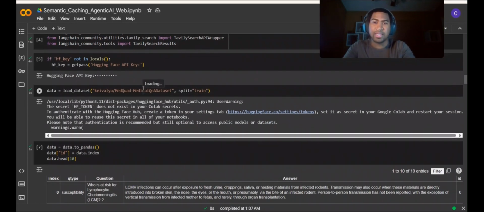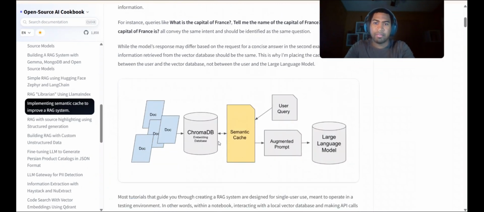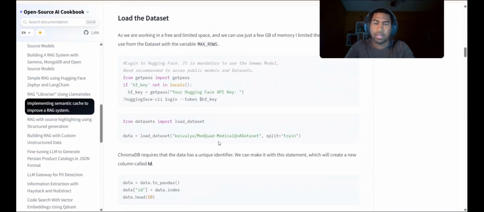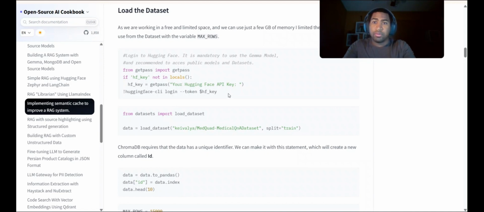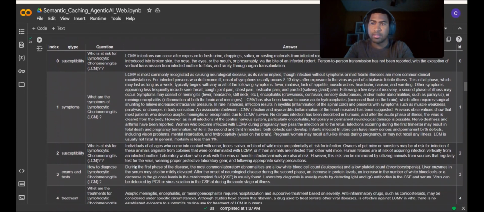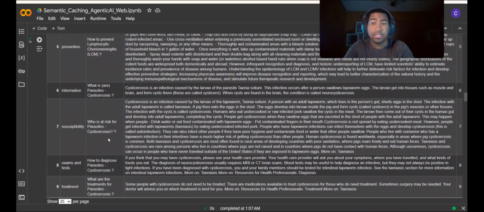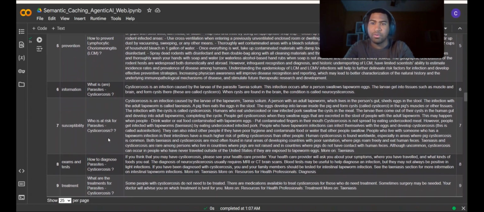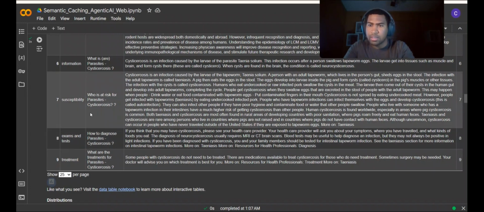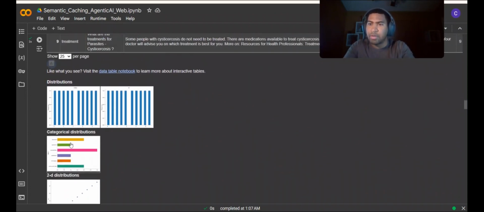The medical Q&A dataset is loaded in from using Paramatra's tutorial, and this is how the dataset looks. Who is at risk of lymphocytic? I don't know how to pronounce that. What are the symptoms? So this is just taking a look at the dataset provided. Who is at risk for parasites? Cysticercosis. How to diagnose parasites, cysticercosis. I don't know.